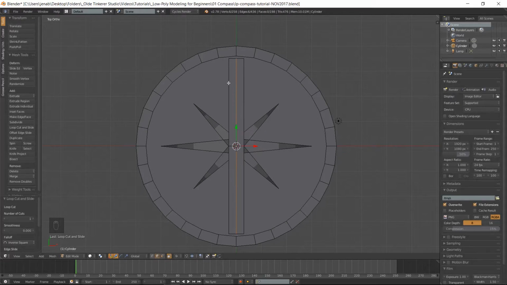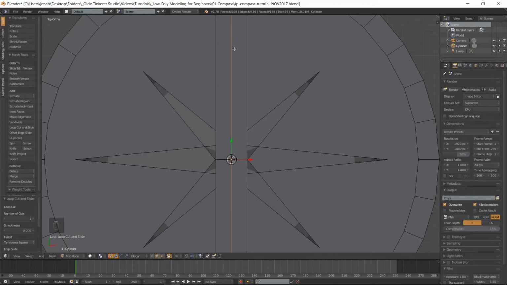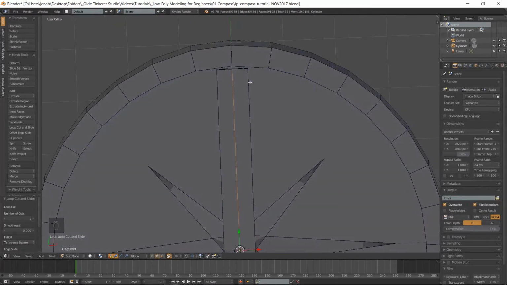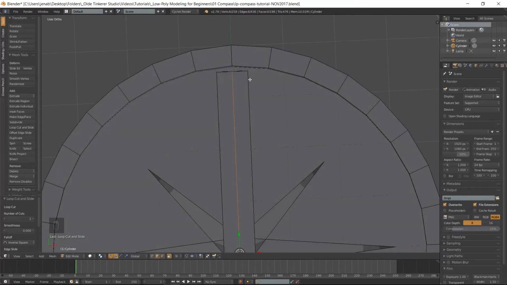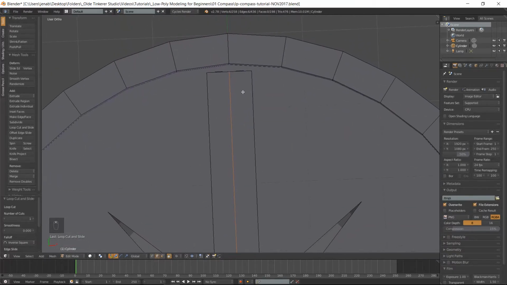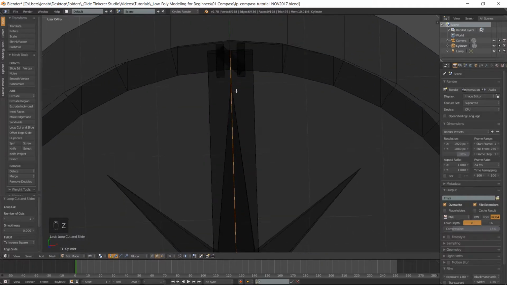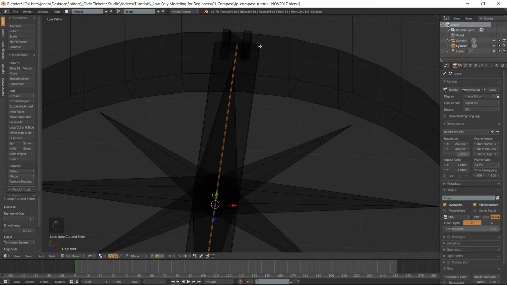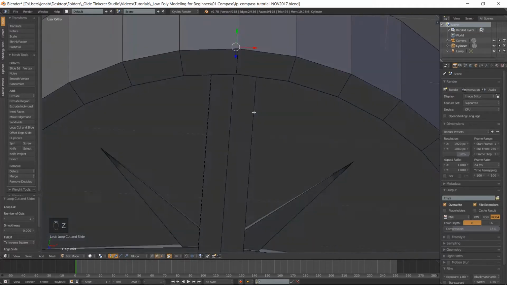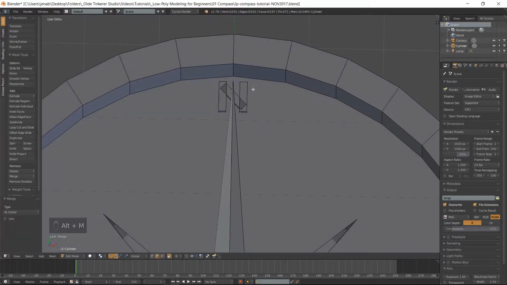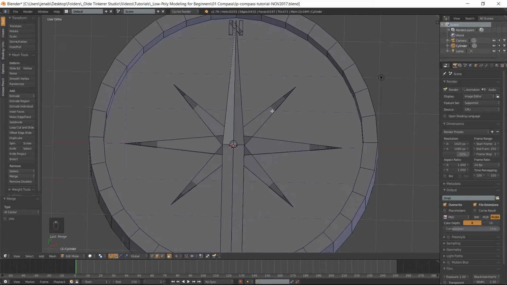And like with these, we're going to go ahead and merge these edges. So scroll in and pan. And we need to grab the edges. And just to see better, I'm going to go ahead and go into wireframe. So let's grab this edge and shift click this edge. Then Alt M, merge at center, and do the same thing at the bottom.